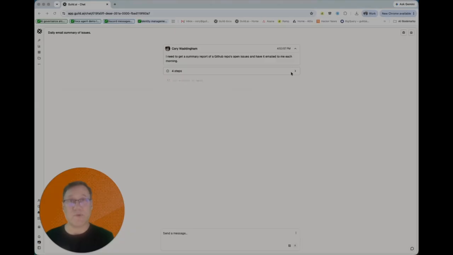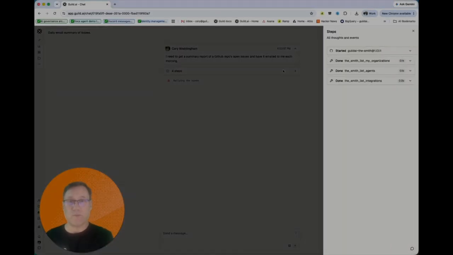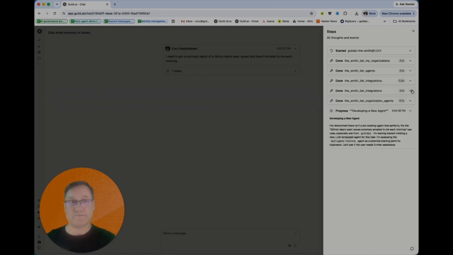Now, while Smith is running, you have the option to click through and watch each decision step that it comes up with in sequence. We're not going to watch the whole thing at this time, but just know that this option is available if you want to get more insight into what Smith is doing and how it's doing it.